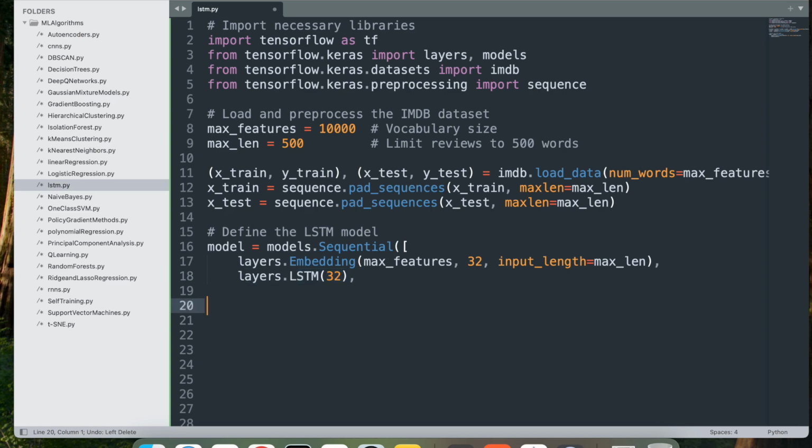Now let's go ahead, and here is where we add LSTM. Layers.LSTM 32. Long short-term memory LSTM layer with 32 units. LSTMs are designed to capture sequential dependencies in the data, making them well suited for text. Layers.Dense 1, activation sigmoid. A fully connected output layer with one neuron and a sigmoid activation function. One here is a single output neuron predicting the probability of positive or negative sentiment. Activation equal to sigmoid is a sigmoid function to output a probability between 0 and 1, suitable for binary classification.